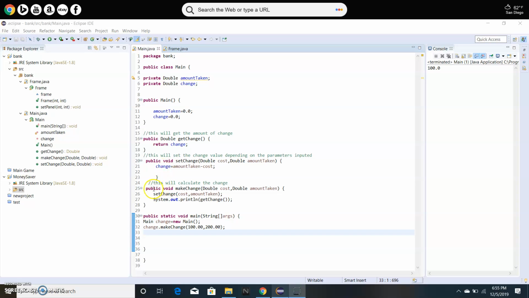Coming then further down, I have a method that basically is going to calculate the change. And again, I put two parameters. I put cost and amount taken. And now all I have to do is just put the setter in there. And because I already set the parameters as cost and amount taken, I'm going to go ahead and put these parameters as its arguments in the set change. And then I'm going to print out the get change, which is going to check whatever value of change is, and it's going to print that out onto the screen.